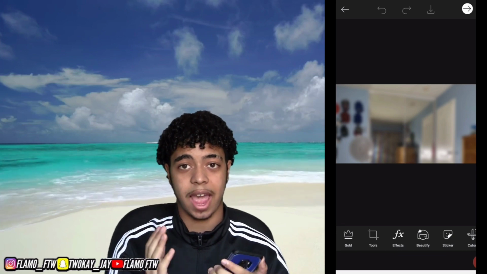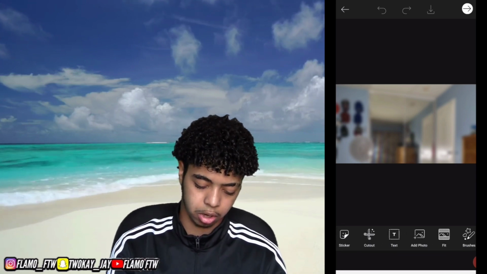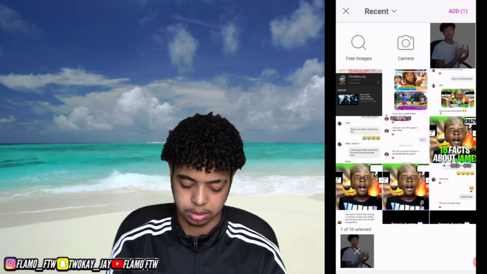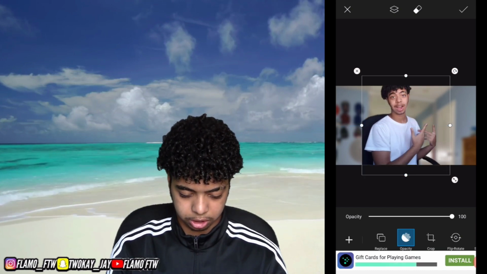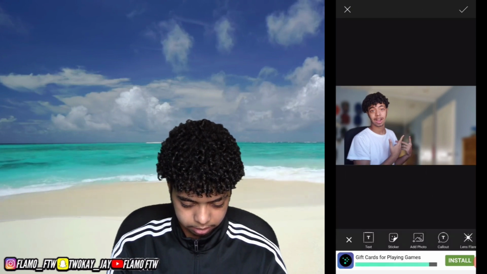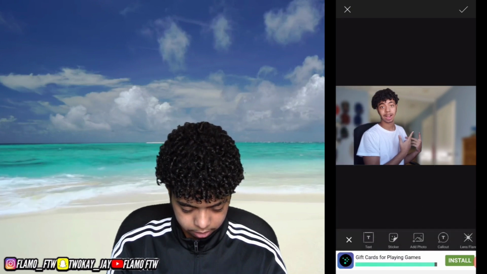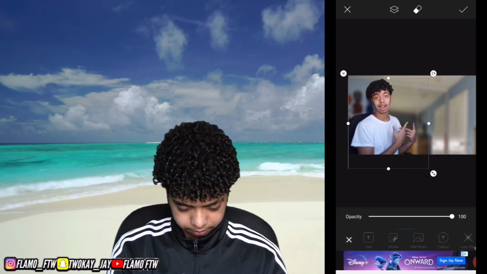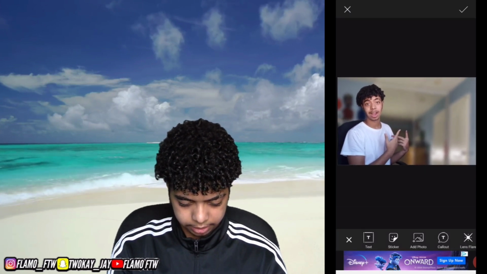So after you have your picture or your background you want to use, you're gonna go to add photo on the bottom. Then you're gonna click on the sticker that you have made, and then you're gonna want to resize it a little bit. Resize it a bit, make it look really good. Size it up pretty good, about this size.